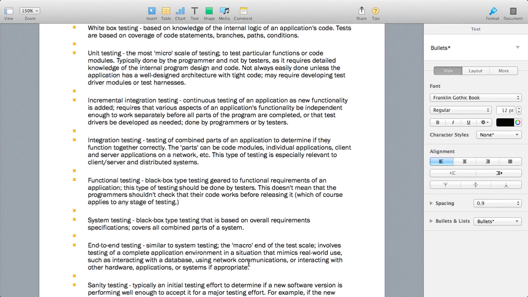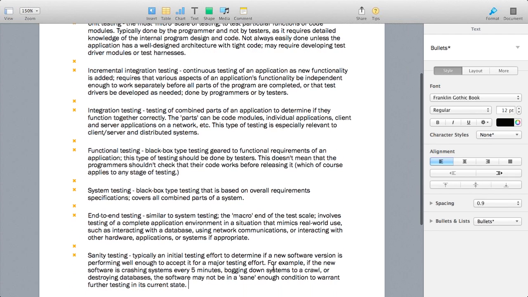The macro end of test scale involves testing of a complete application environment in a situation that mimics real world use. So how real people use it in the real world, how it works. That is known as end-to-end testing. Everything you have to test, such as interacting with a database, using network communications, or interacting with other hardware, applications or systems if appropriate. A complete testing, end to end.